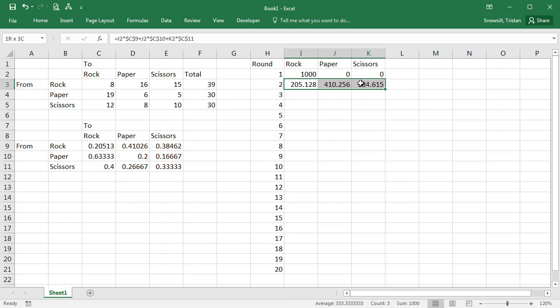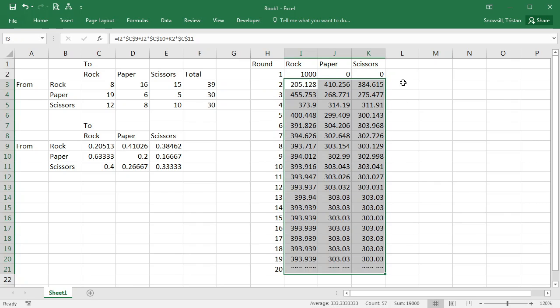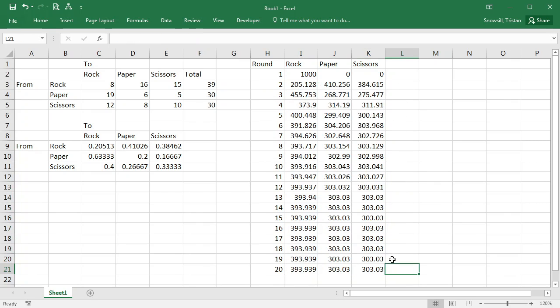Fantastic. And we can just check by highlighting these that they still sum to 1,000. So we haven't lost anybody by mistake. And I can fill down with Control D. And you'll see down towards the bottom that we've reached that steady state that we talked about on the previous video. So here's our basic Markov cohort simulation.